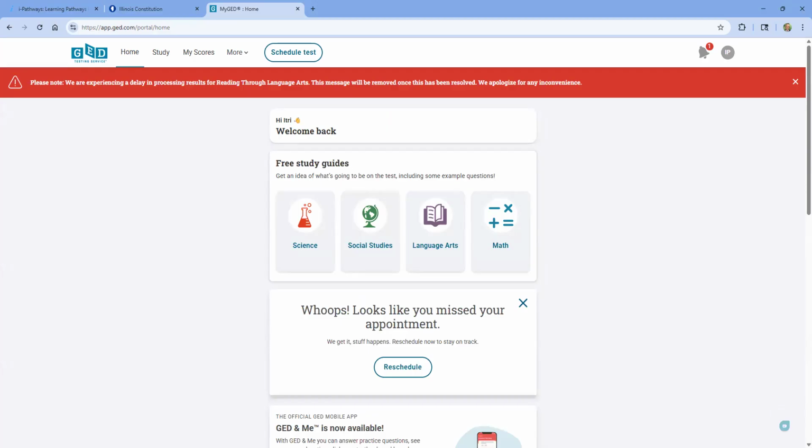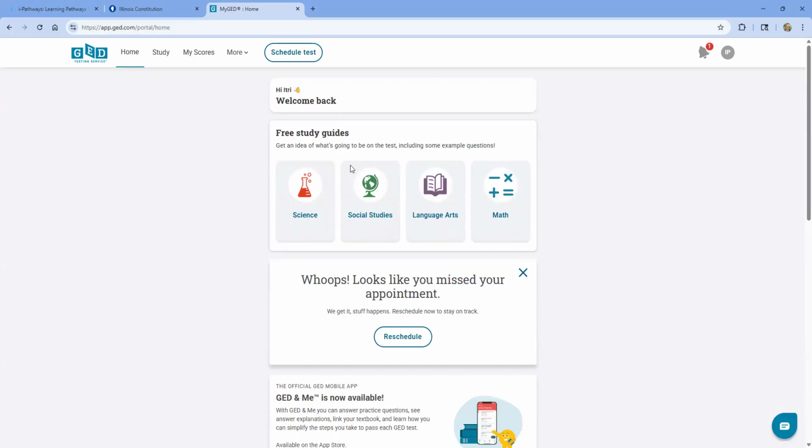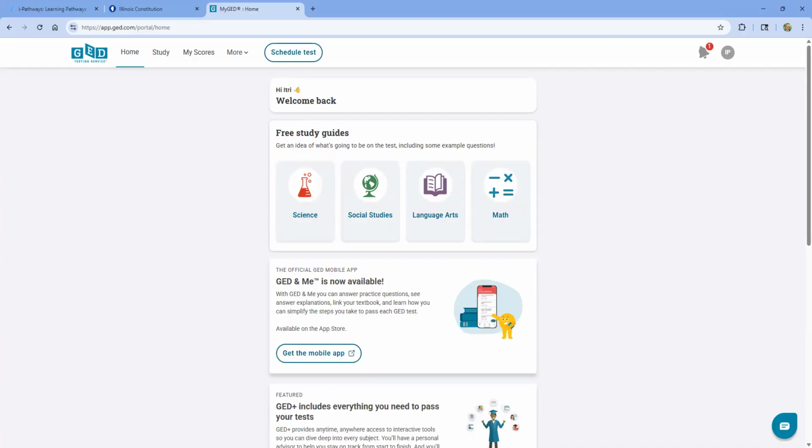I want to show you here. I'm going to share the screen again with GED.com, and I want to show you my page in here. So this is my page, and this is what it looks like after you have created your account. You will have the four exams right there: science, social studies, language arts, and math. Once you pass each one of those, they're going to be check marked and off the grid. So then you know out of those four exams, which ones you already have completed, which ones you haven't. And that is kind of how this thing works.